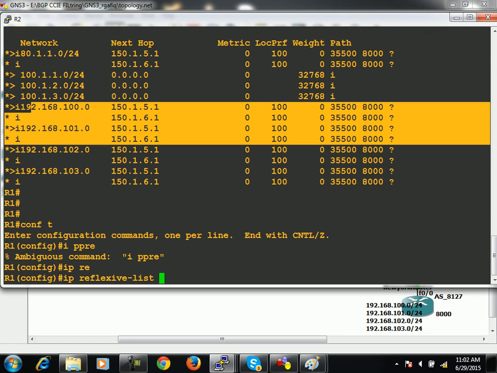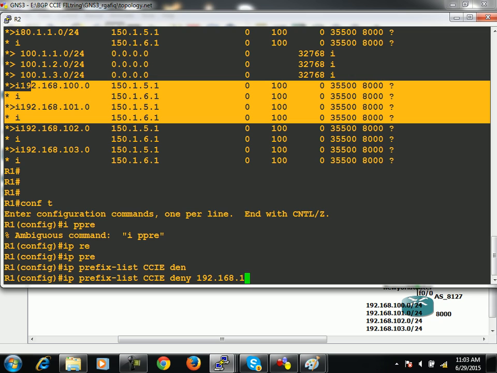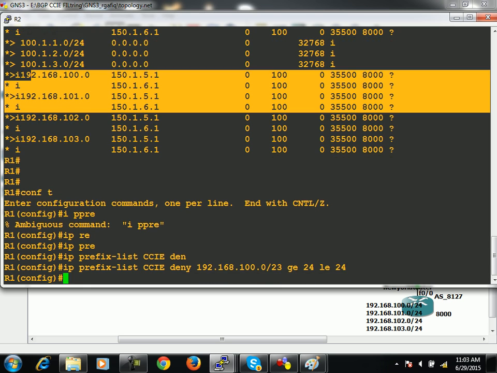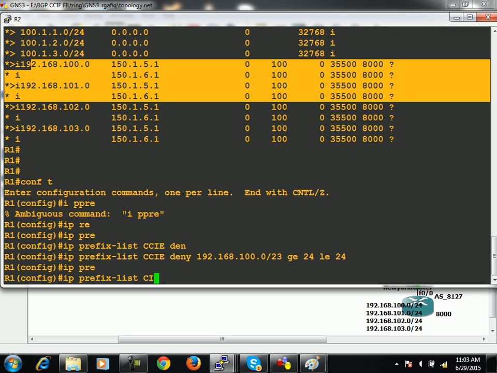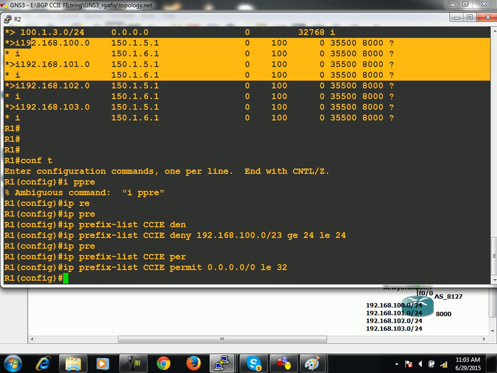Fine. So to filter all these prefixes, we can create one prefix list over here. IP prefix list CCIE deny 192.168.100.0/23 greater than or equal to 24 and less than or equal to 24. To allow all others, IP prefix list CCIE permit 0.0.0.0/0 less than or equal to 32. Done.